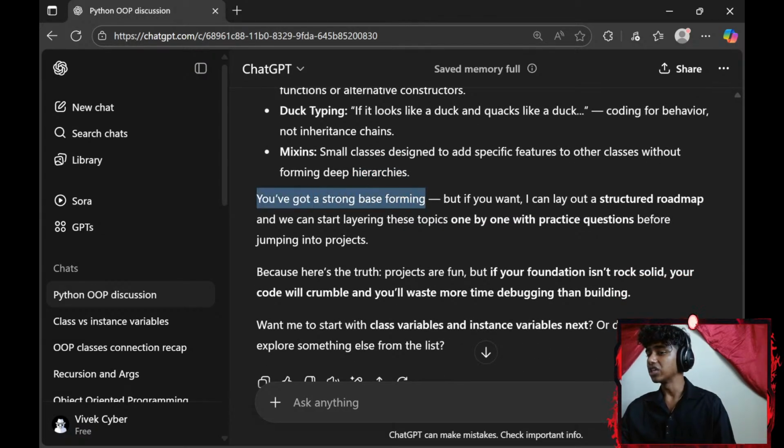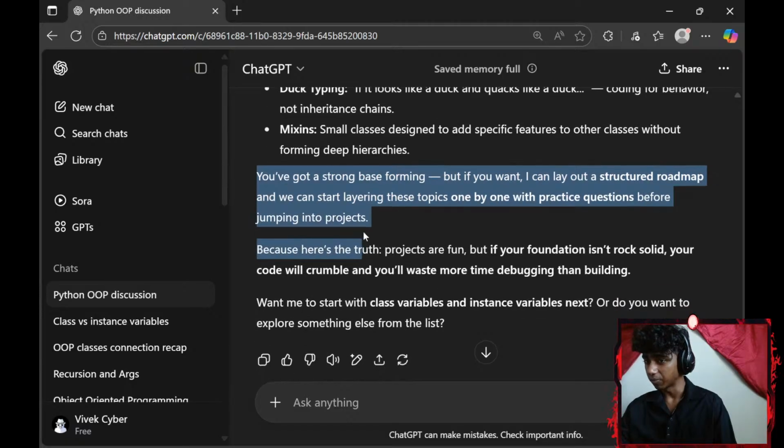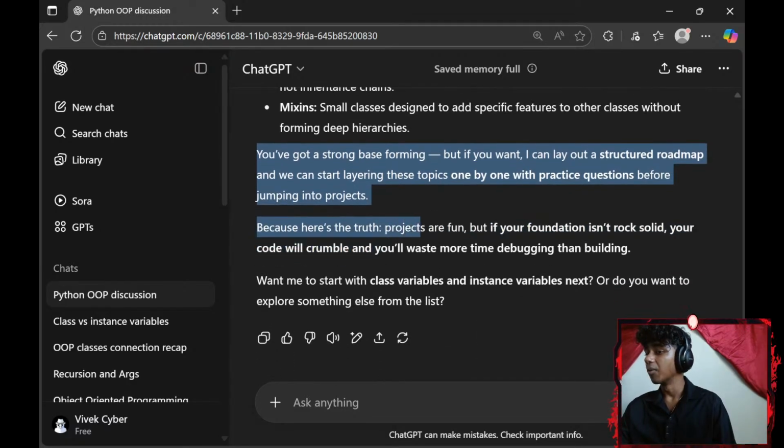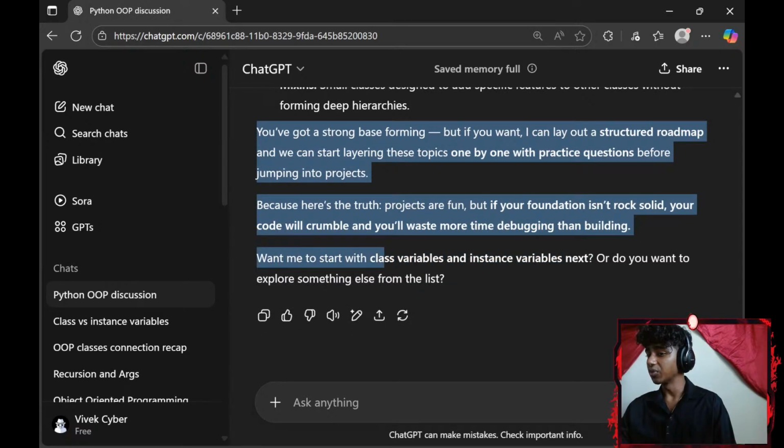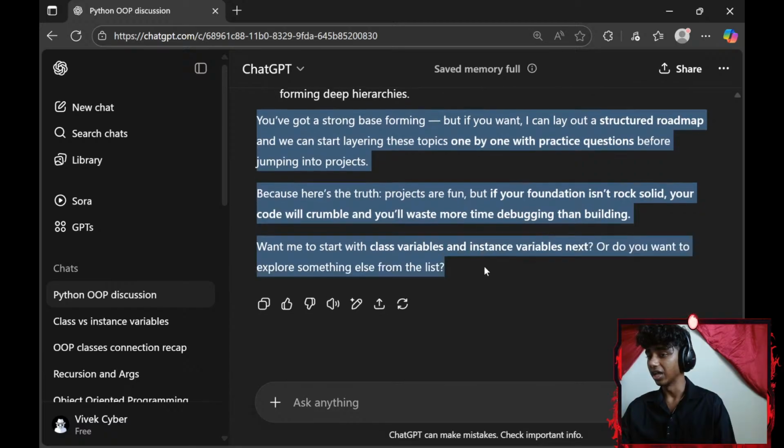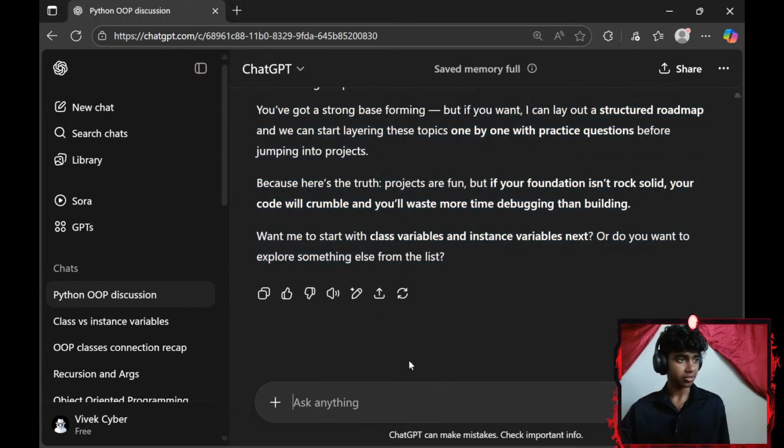You've got a strong base forming, but if you want, I can lay out a structured roadmap and we can start layering these projects one by one with practice questions before jumping into projects, because here's the truth. Projects are fun, but if your foundation isn't rock solid, your code will crumble and you'll waste more time debugging than building. Want me to start with class variables and instance variables next, or do you want to explore something else from the list? Okay, let's see.